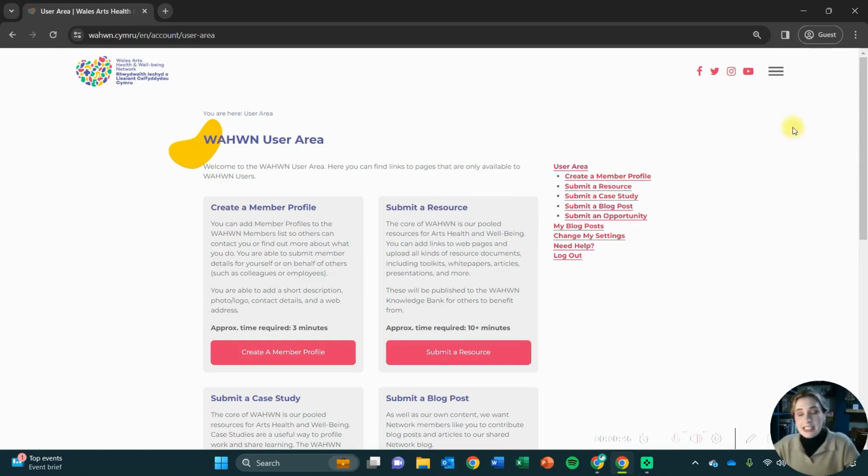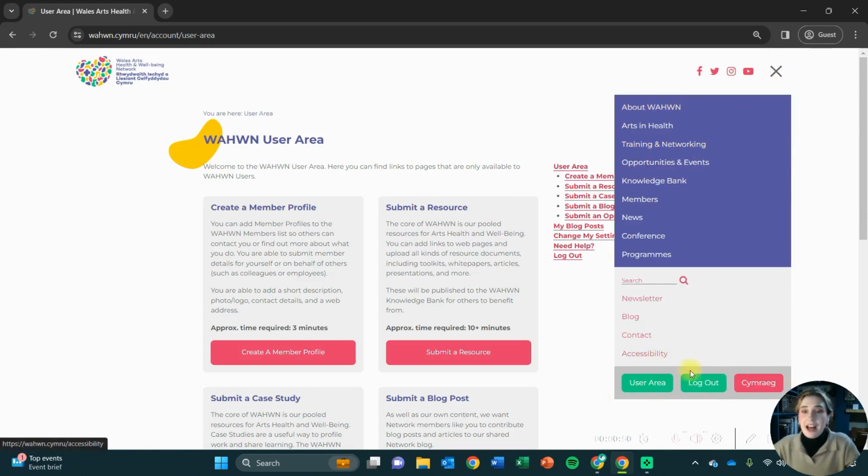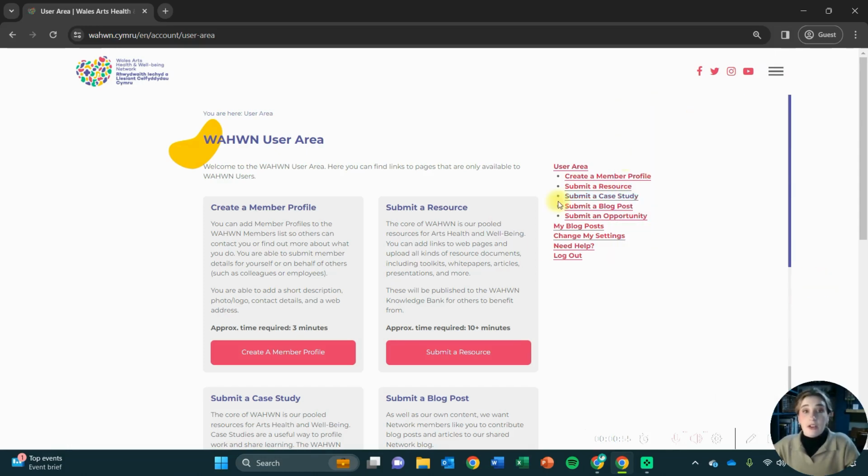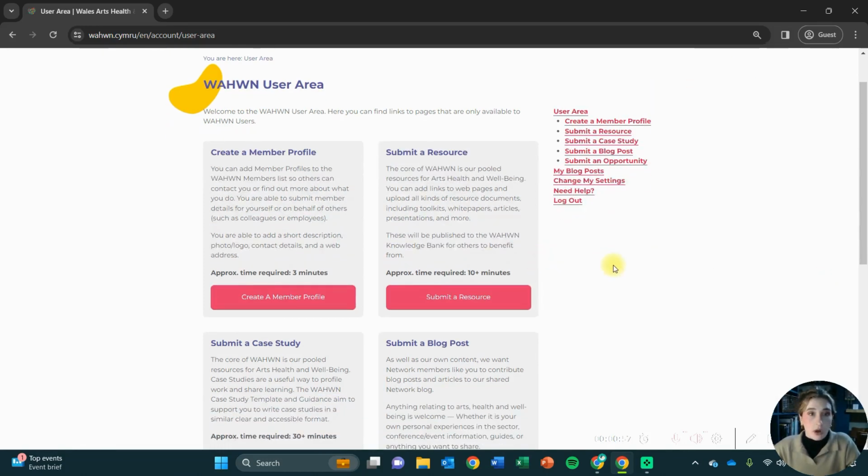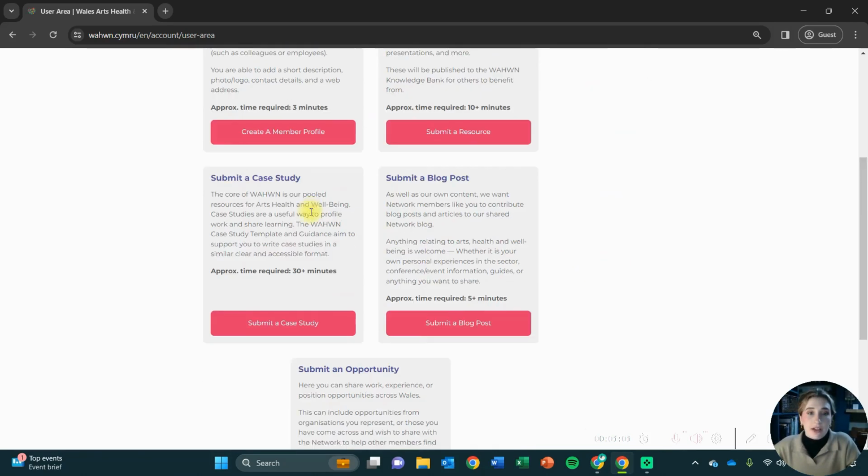If you're already logged in and somewhere else on the website, you can find the user area by going to our drop-down menu and finding this green button that says user area here. In the user area, you'll find information on which information needs to go where. So you'll have five options.